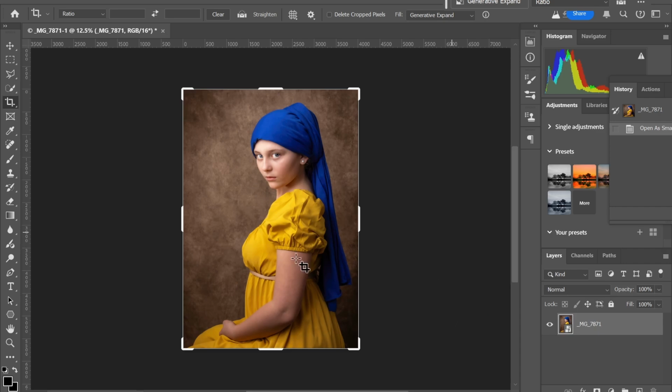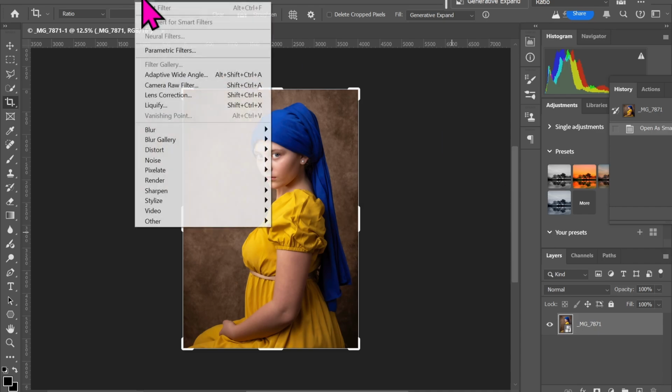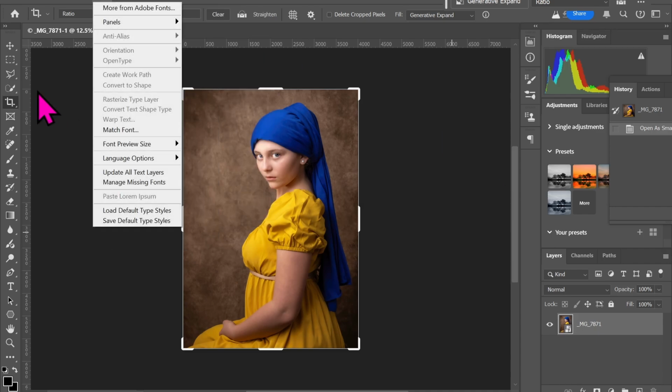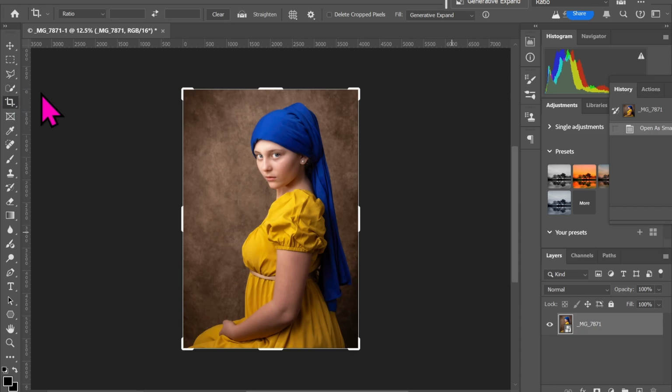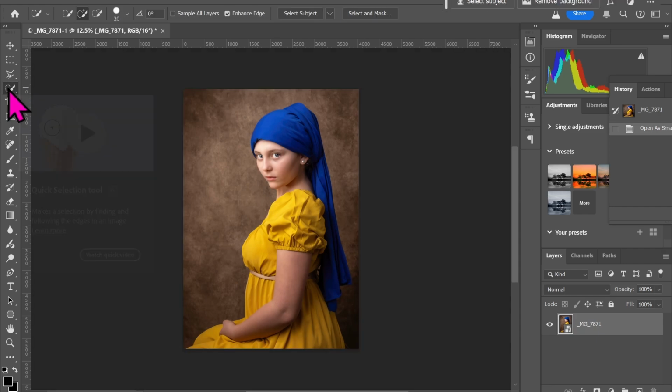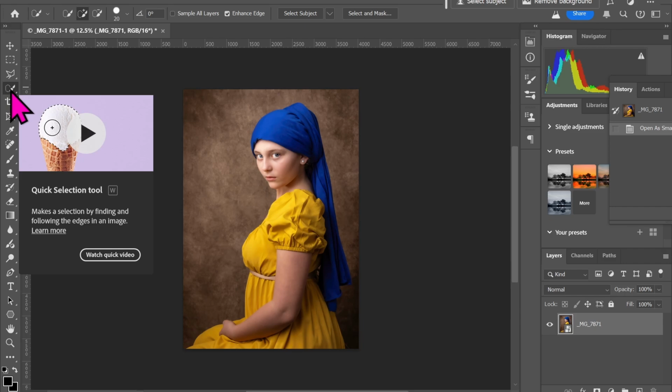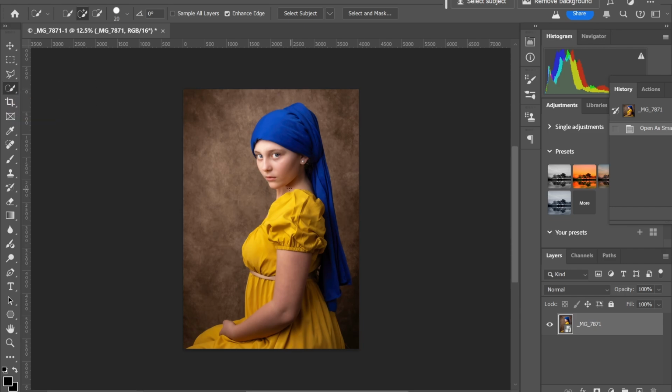I'm going to find a background to put this on. But before I do, let's just do a quick select. I'm going to click on that button over there, the quick selection tool. I'm not going to do anything with it. I'm going to go up to here and make sure Enhance Edge is on. I'm going to go to this down arrow and make sure Cloud is selected. Internet should be all right here. And then Select Subject.